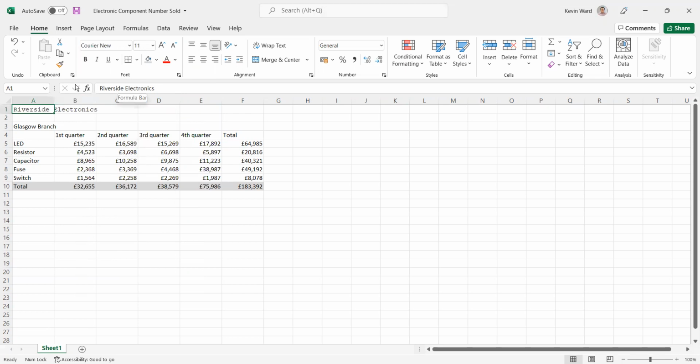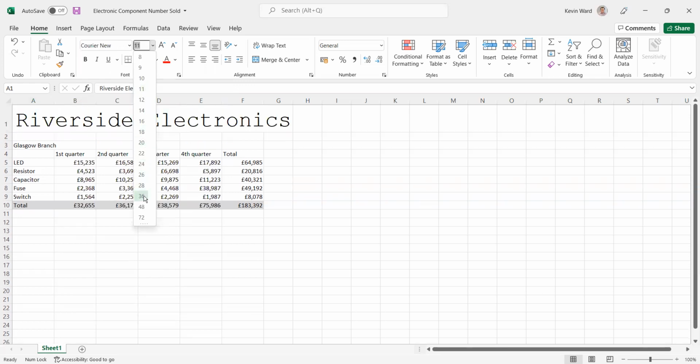We're going to change the size. So the box next to our font's name is the size of the text. Font size, we're going to change this to size 36. This is quite large.